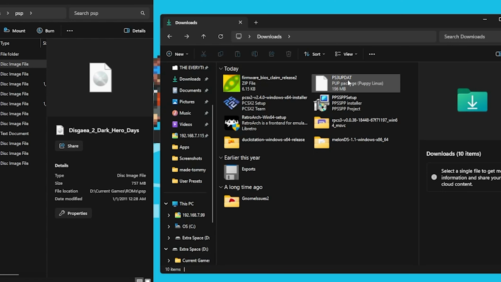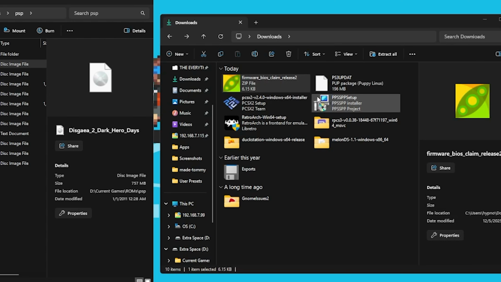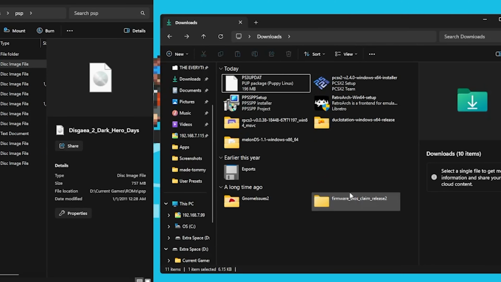All right, so we're gonna leave this PS3 update file alone for just a second, and we're gonna go into the, oh man, we need to unzip another file? Dude. Okay, I know my PC looks a little messy right now. I promise it's usually cleaner than this. Okay, just bear with me.